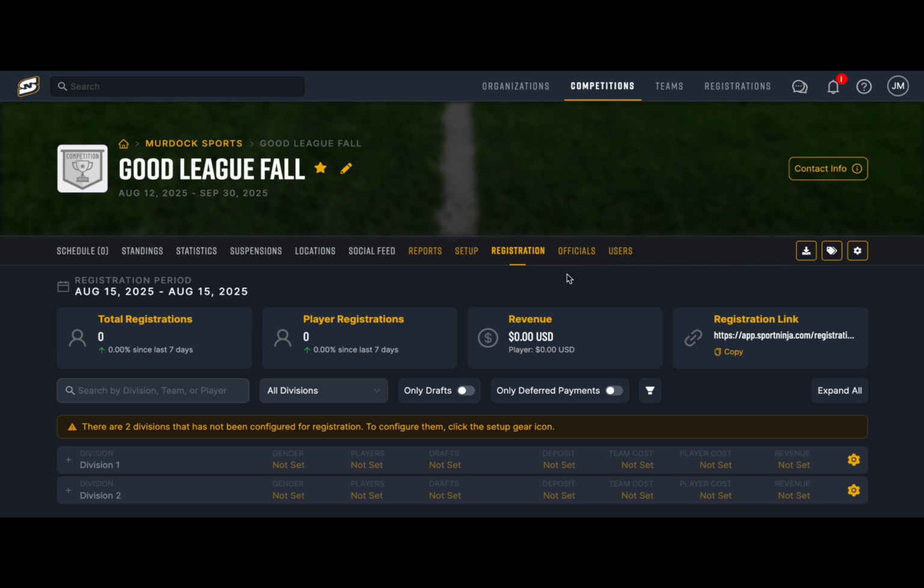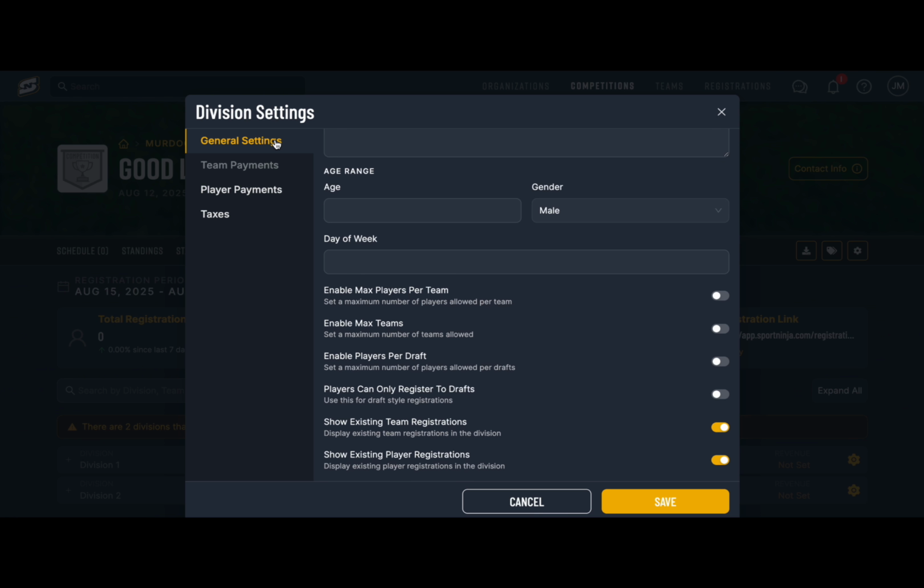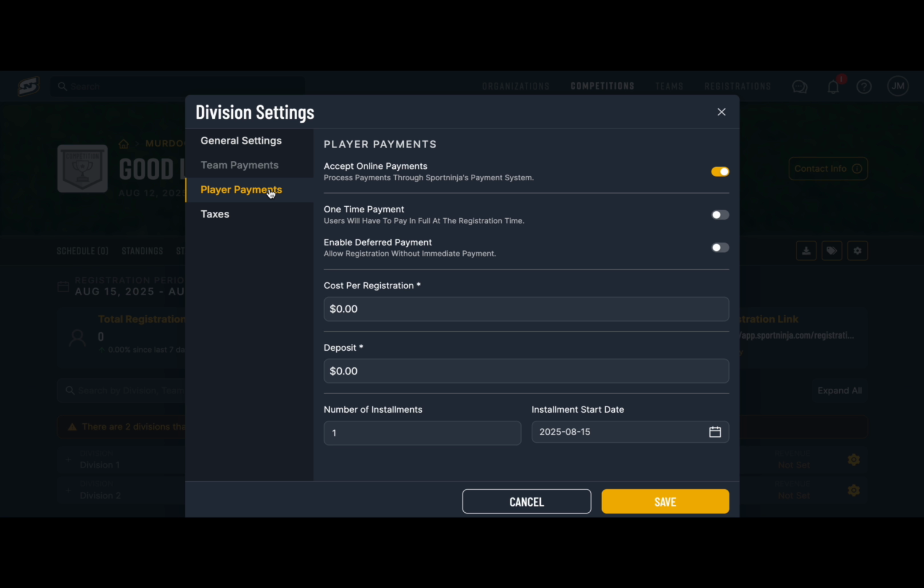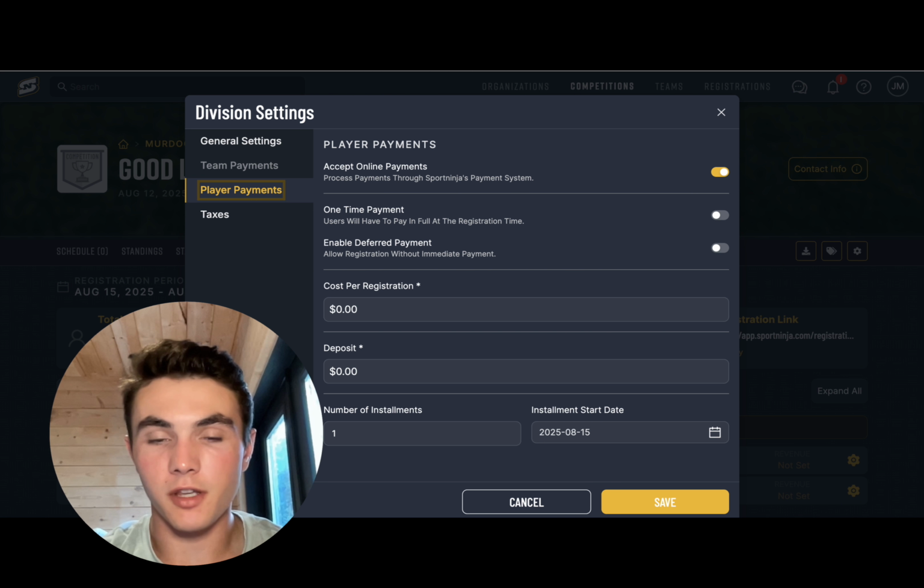To start configuring payment amounts and other details, on the registration page, click on the settings icon next to your division. Then in my case, I'm going to click on player payments. Now you'll see at the top here, it says accept online payments. If you're collecting payments through SportNinja, you can leave it on. If you aren't collecting payments through SportNinja, you can turn it off.